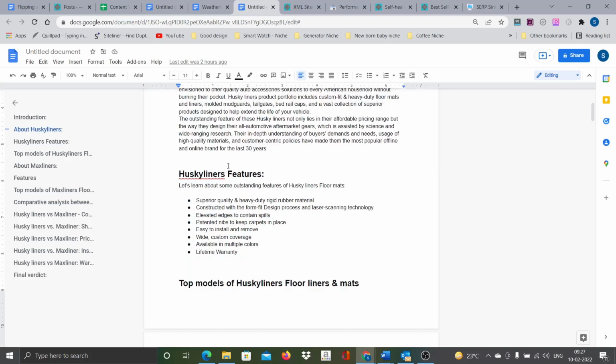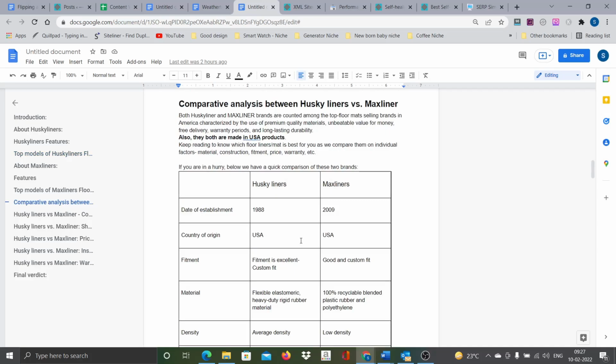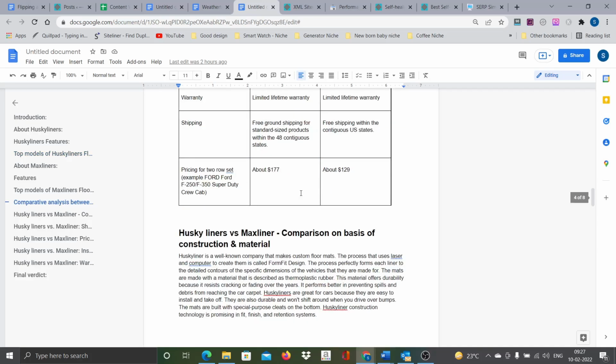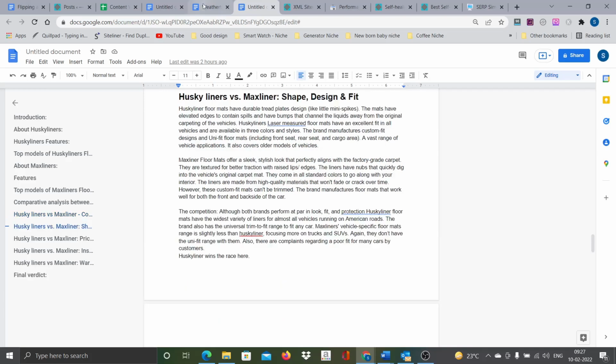Now if you see the format, once the intro is done, then it's all about Husky Liners, features, and what are the different types in the Husky Liners. Then Max Liners, about the Max Liners, features, different models, and then there is a comparative summary of some of the features or some details related to both the brands, followed by some very important features that were picked up and compared side by side against each other. So that's the format with respect to the new typical comparison article structure that I have shown you earlier.